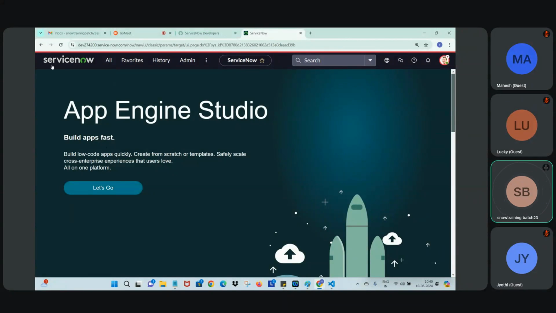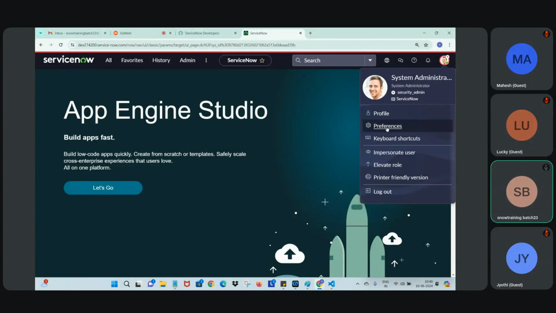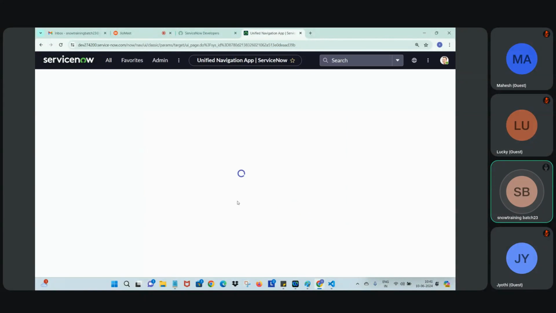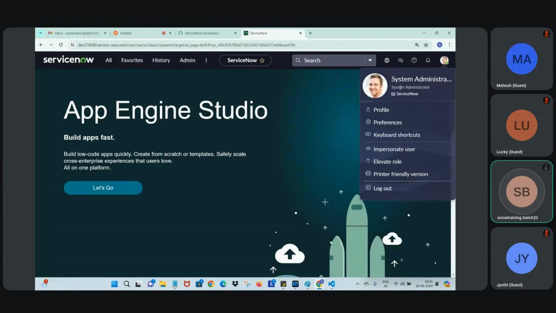See this? One red color mark is there, and then one upward arrow, which is session based, and will be available for 30 to 40 minutes. Within that time, you need to do that. If you want to extend, you can extend it. You will get a pop-up and then you can continue. Once you are done, you need to manually uncheck that and then update it. Then you will become a normal system administrator. This elevate role is useful for that.